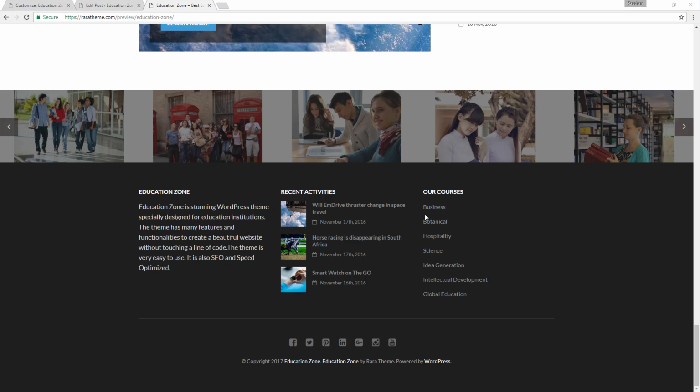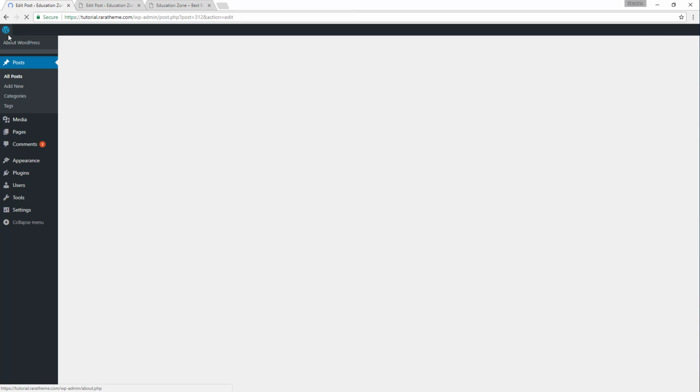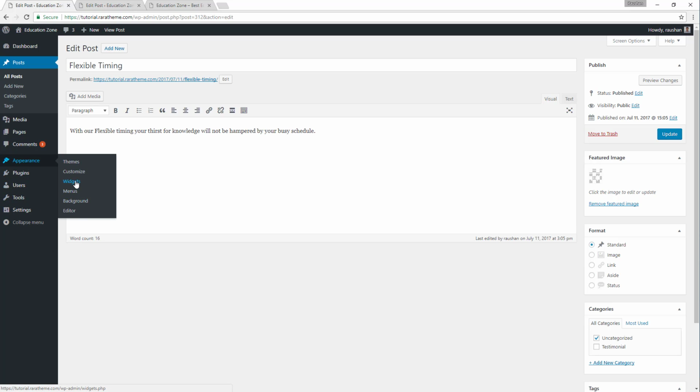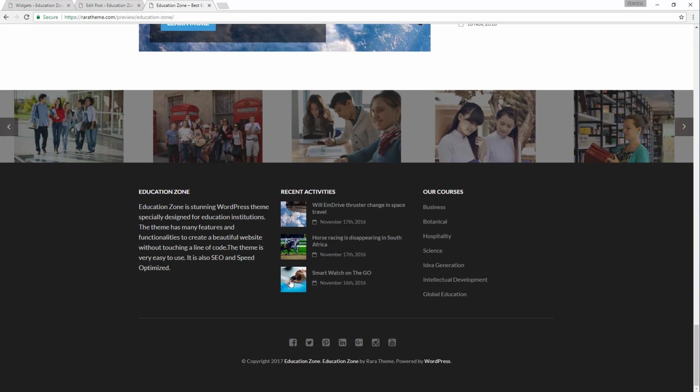Now I'm going to show you how to create this footer section with social media links. So for this, let's go back to customizer. Actually, we don't need to go to customizer. We need to go to the WordPress dashboard, and then go to appearance and widgets. Education Zone theme comes with 3 footer widgets. So footer 1, footer 2, and footer 3. So this is 1, this is 2, and this is 3. So let's go and add this information in footer 1.